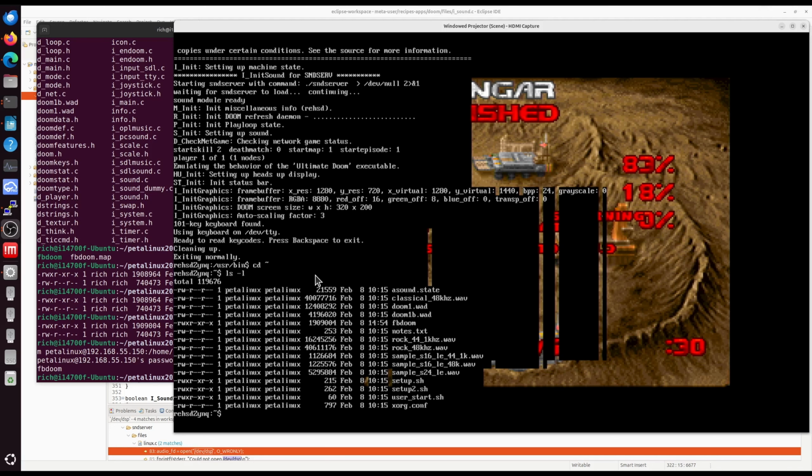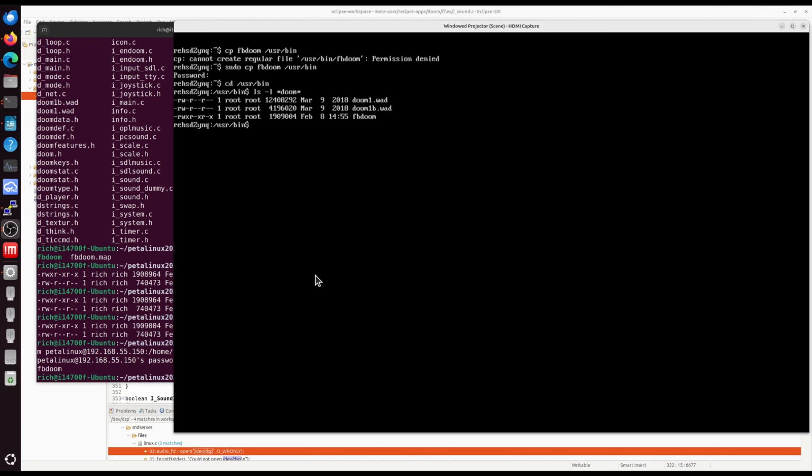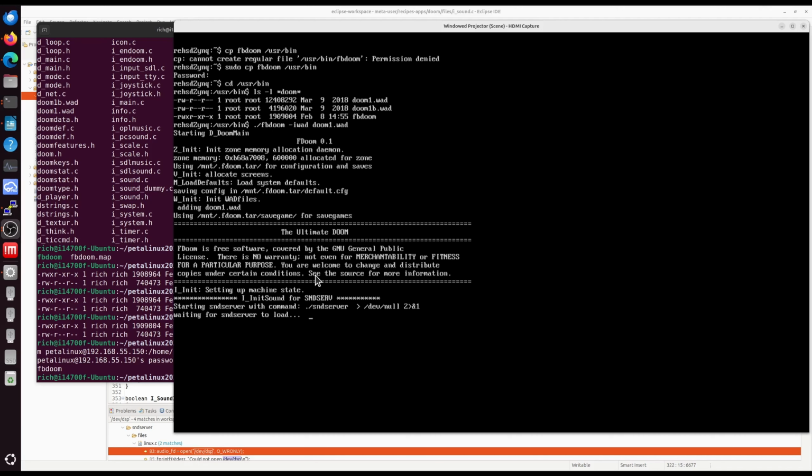But from here then, and maybe I'll just clear my screen to get rid of all this junk, I could copy FB Doom to my user bin folder. And I'll have to sudo that. But now if I go into my user bin, I can look for Doom files in general, and I can see that updated FB Doom is there, and it looks like it's executable. So if I want, I could go back now and say, well, let's go run that. Let's see, in my list I had that, and off we go again.